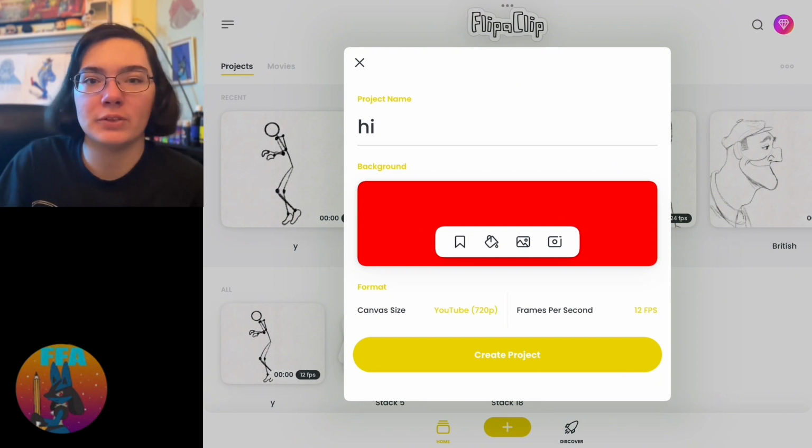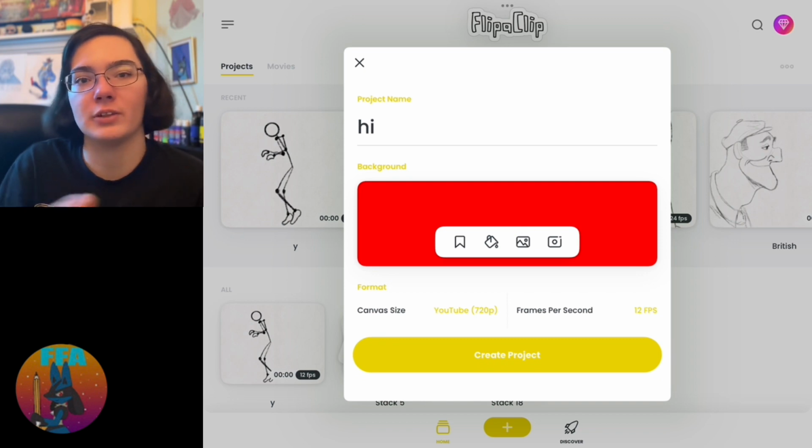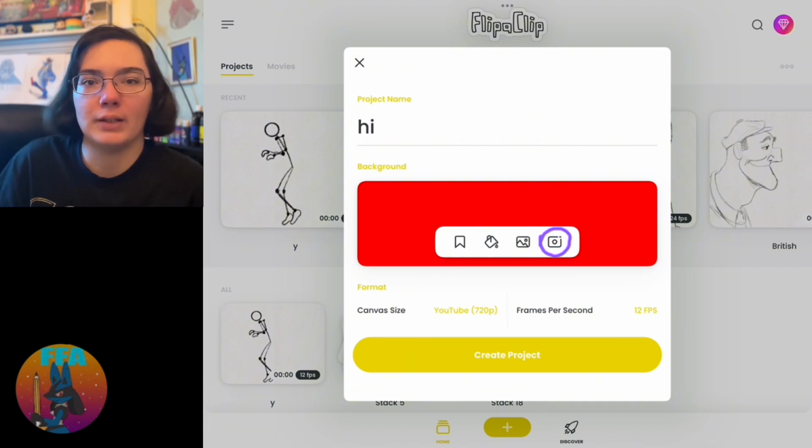So the next tab is going to be the photo tab, and here you can add your own photos from your files or your photo library, and that will be your background for your animation. And lastly, there's the camera button, and here you can take a photo right now and you can have that as your background for your animation.